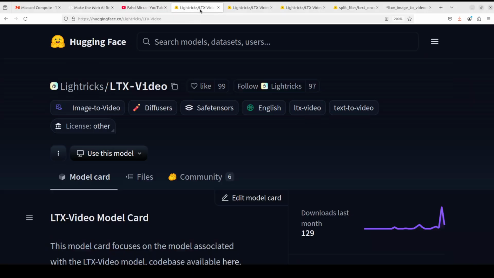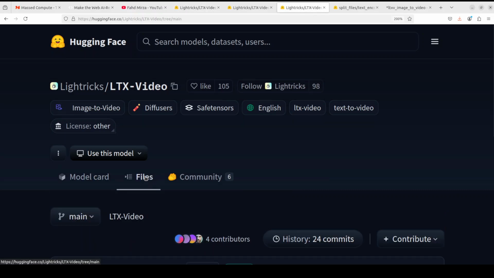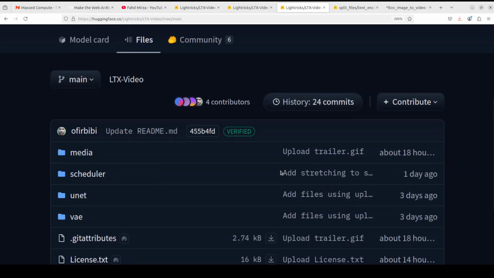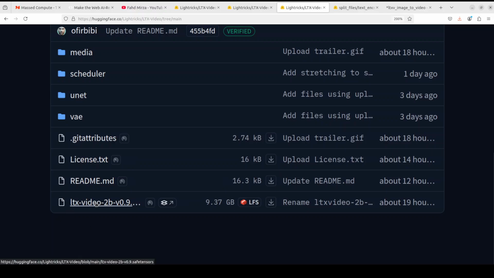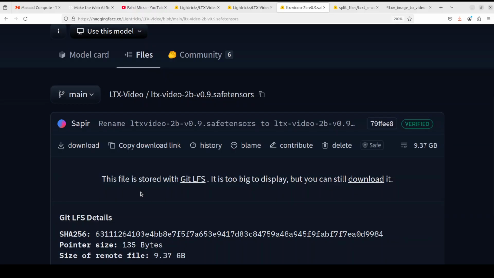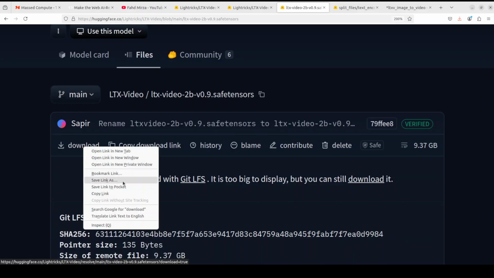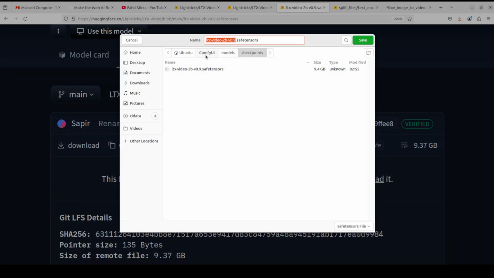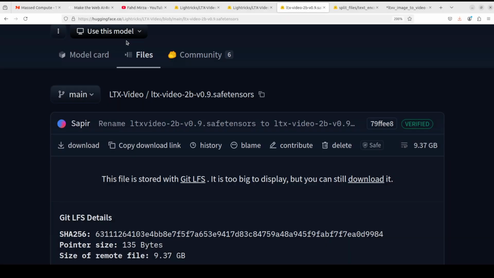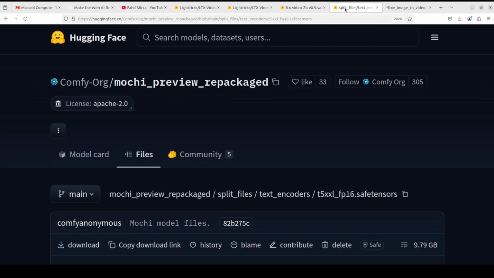First and foremost, go to this Lightricks Hugging Face page. From there, click on Files. Once you click on Files, scroll down, you will see this safetensors file. Click on it and then right click on Download, Save Link As, and then go to where ComfyUI is installed, models, checkpoints, and save it here. You can see that I already have saved it. Once that's done, then you would need another model which is called text encoder, and it's a very common model. It is used with Flux, it is used with Moshi, lot of other.